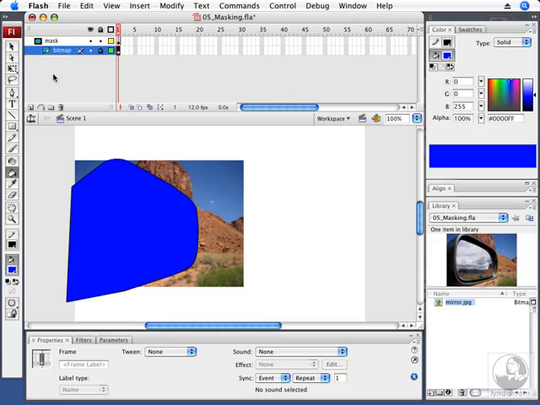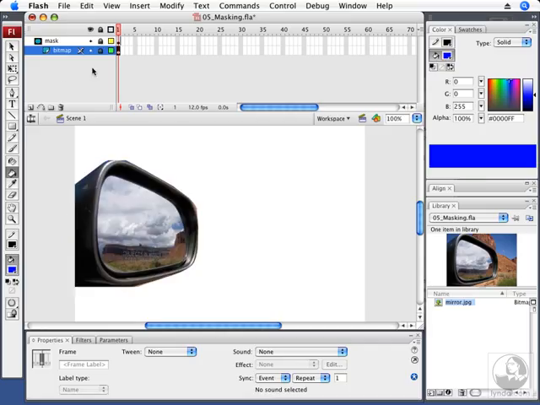Notice on the stage, we still can't see the effect of the mask. Another thing about masks in Flash is in order to preview them without testing the movie, you have to lock all the mask and masked layers. So when you lock the mask layer, you can preview the mask in action. So that's how to create a mask the longer way.